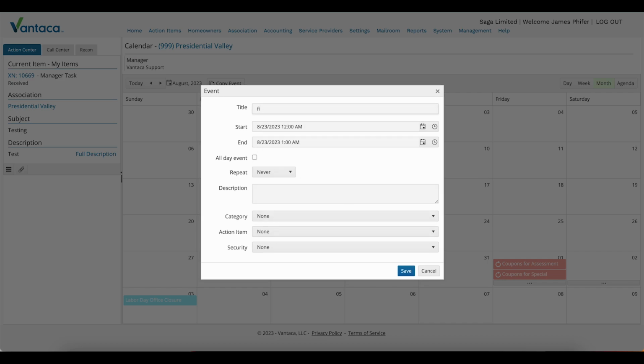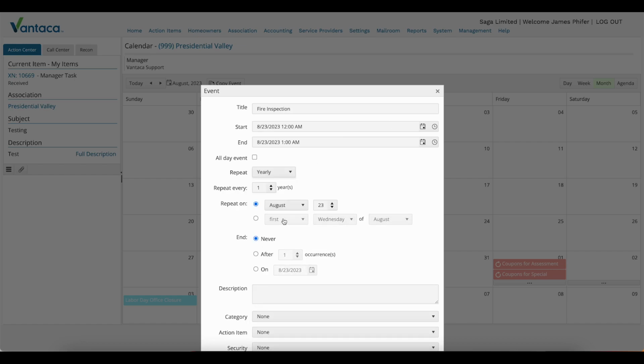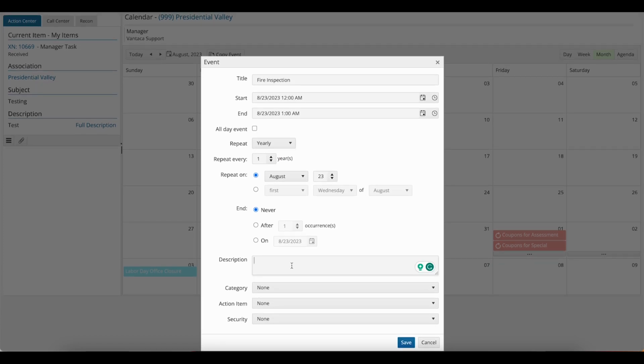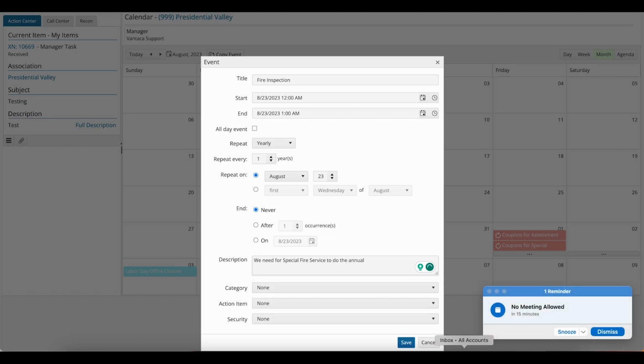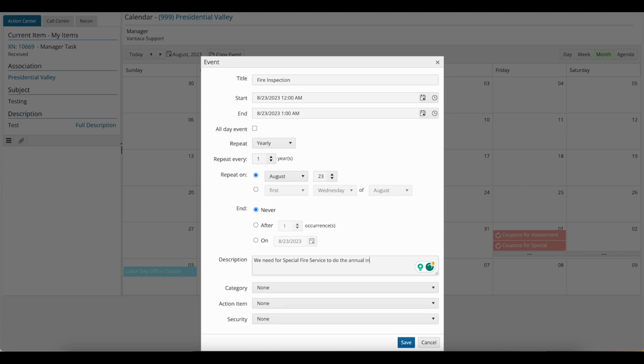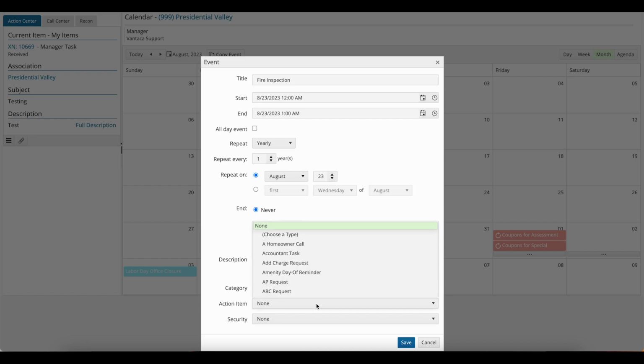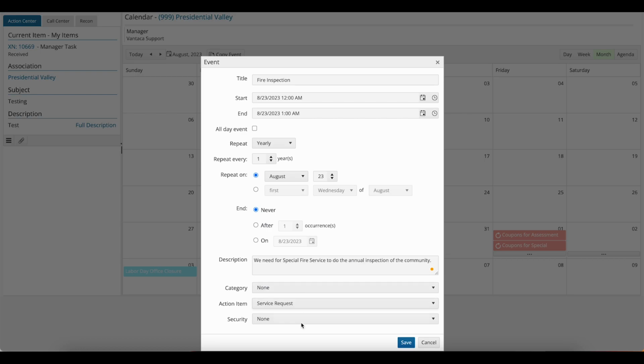Fire inspection. And we need this to repeat annually. And we're going to put, we need for special fire service to do the annual inspection of the community. Now, just understand that this is just for demonstration purposes, and we are going to create an action item, which is a service request, right? And we're going to mark it as board only, so that way the homeowners don't see it, because this isn't important to them, but it is important to the board. So we're going to go ahead and hit save on this side.